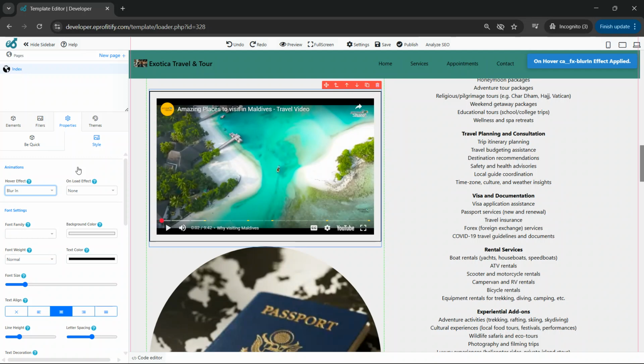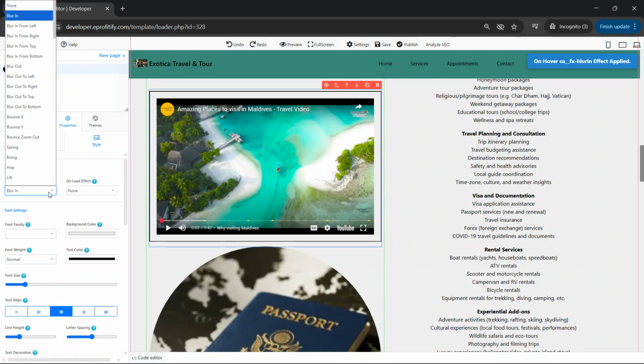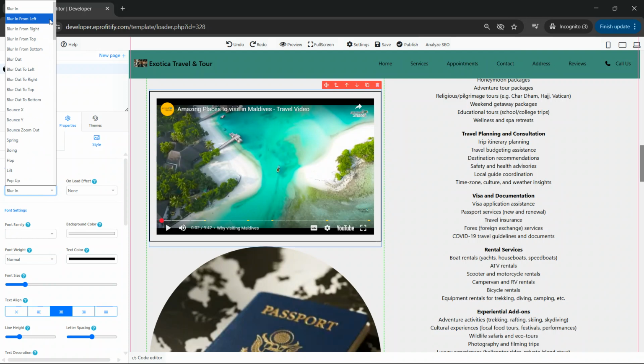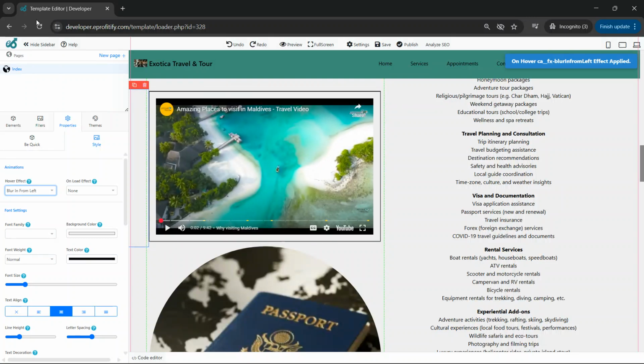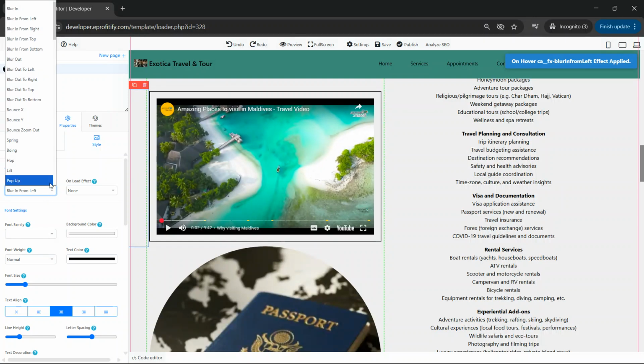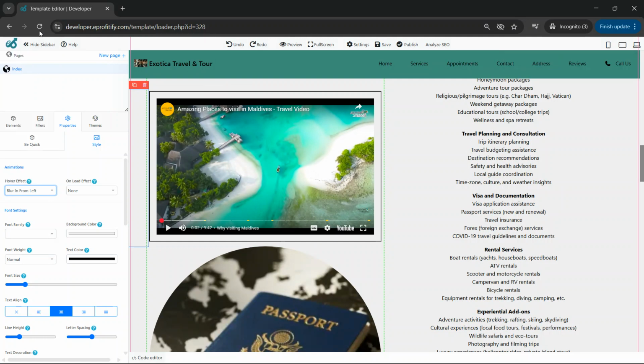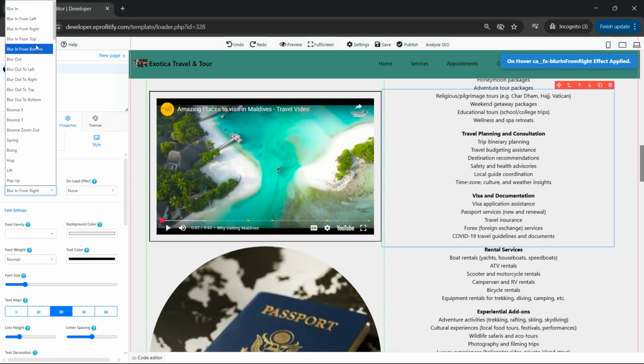1. Blur in. The element starts out soft and hazy, then slowly comes into focus, revealing itself clearly as if awakening into view. 2. Blur in from left. It enters from the left side with a blur that gradually sharpens, creating a dynamic reveal that feels both smooth and modern. 3. Blur in from right. The object glides in from the right, starting foggy and sharpening into perfect clarity, catching the viewer's eye naturally.